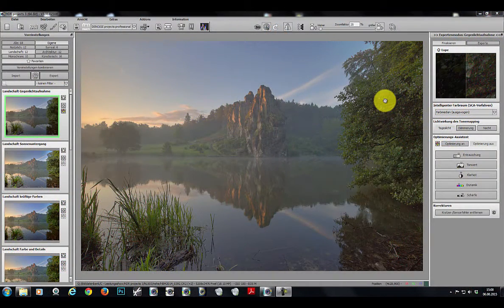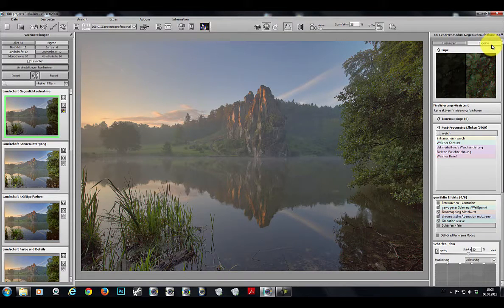HDR project's presets are already advanced, but for those of you who would like to give your images a personal touch, you should continue on to Expert mode. Expert mode is located here on the right-hand side by Finalizing mode. In Expert mode, you can add plenty of post-processing effects.